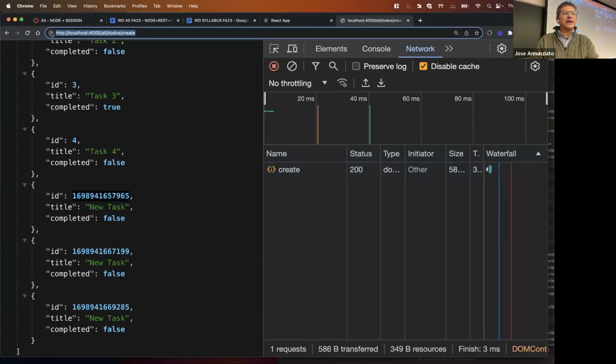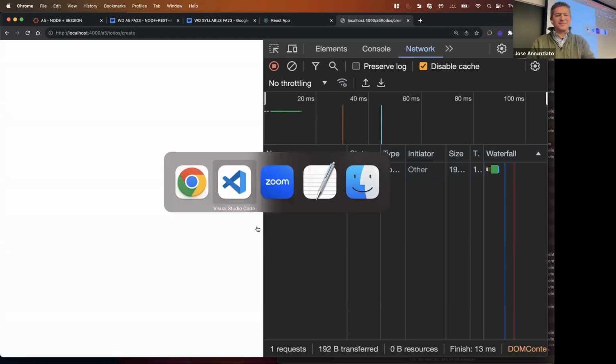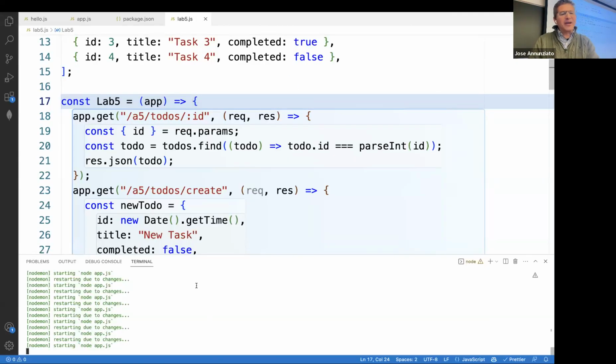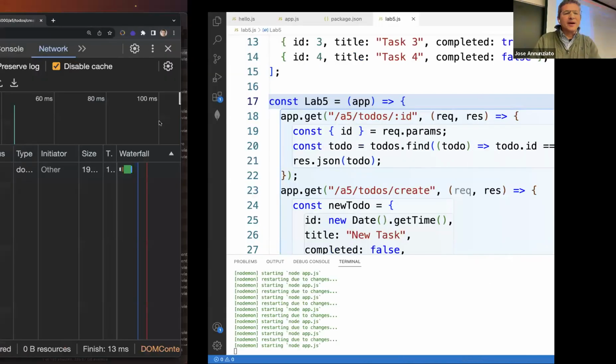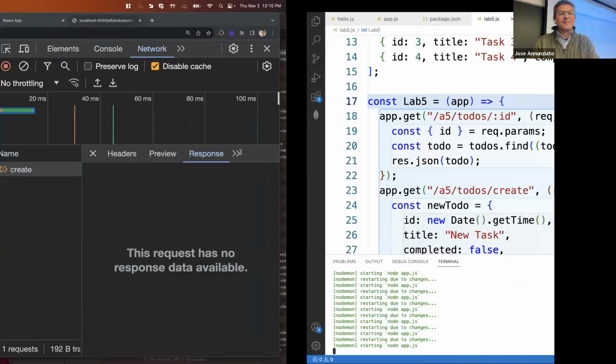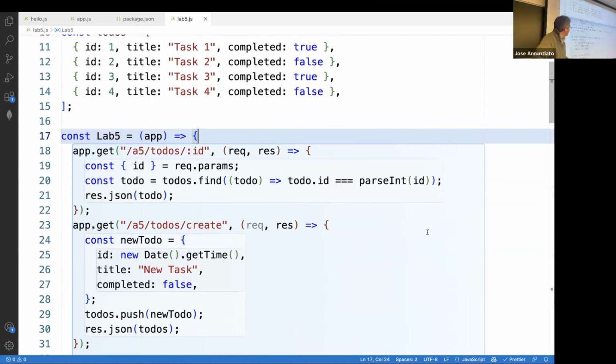Let's do a create now. Notice that my server, I think, might have crashed. Let's see. Okay, it didn't crash, but there is no response. The server did not respond. Why did it not respond? It's because, notice the pattern of this URL, and notice the pattern of this URL. See that?